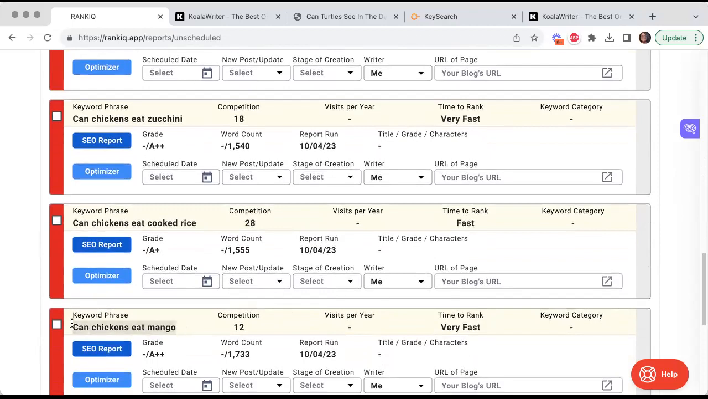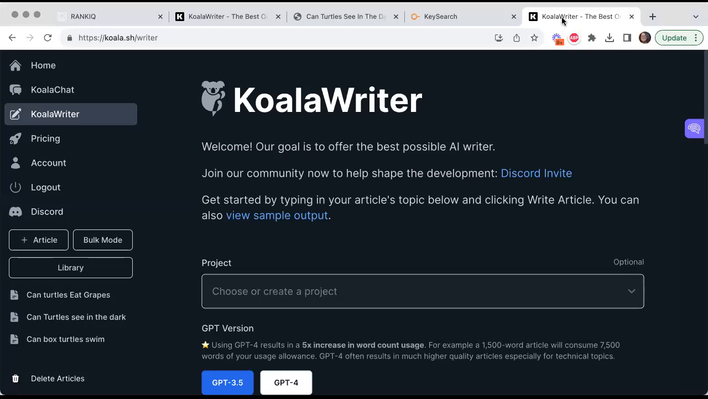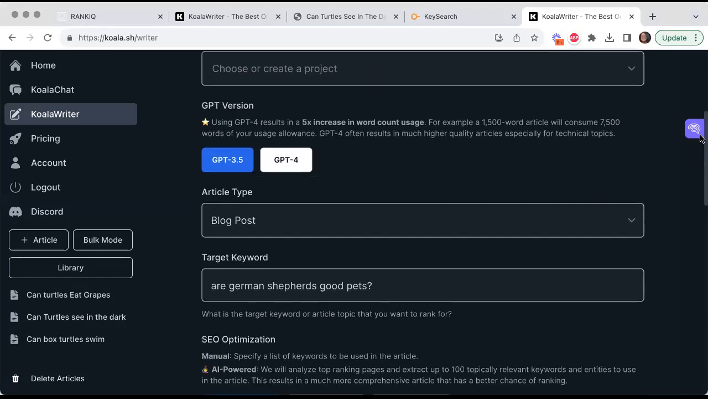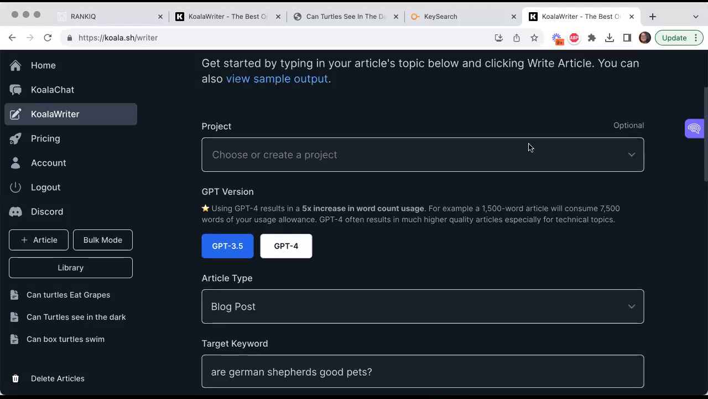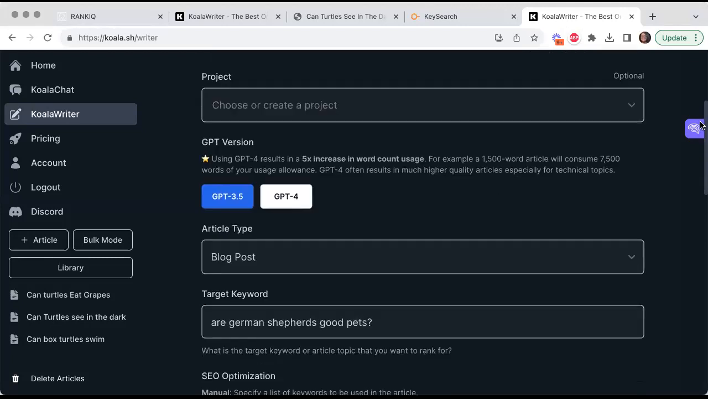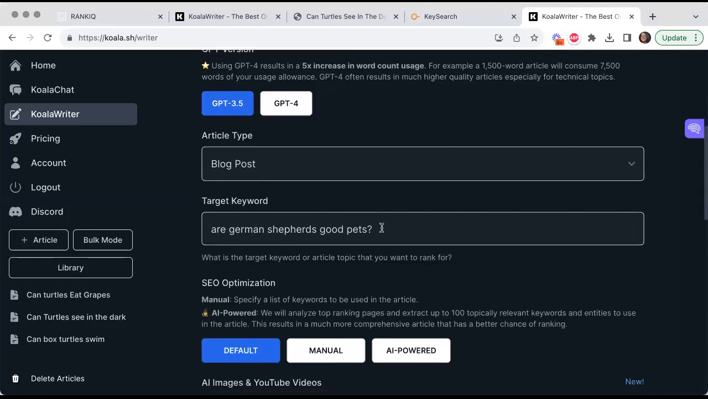Let's do Can Chickens Eat Mango? This is a little pet project I'm doing. And then I'm gonna use Koala. Koala is such a great program. And I'm gonna show you guys just from start to finish what it looks like. It's $9 a month. And you're going to see why I love this. Okay, so this part you're going to leave alone. You can leave this alone. Okay, you're going to leave it as blog post. You're going to put in your keyword, can chickens eat mango?